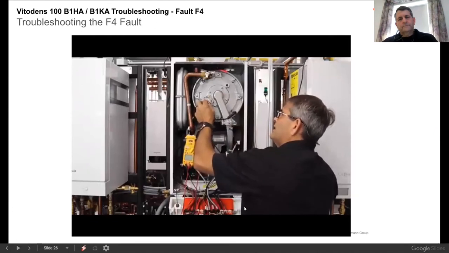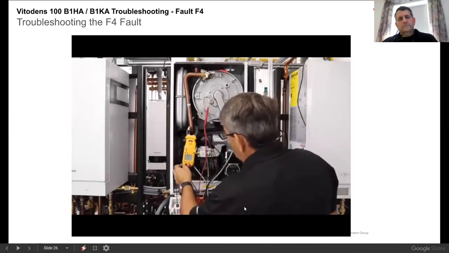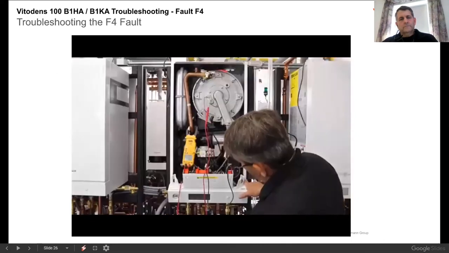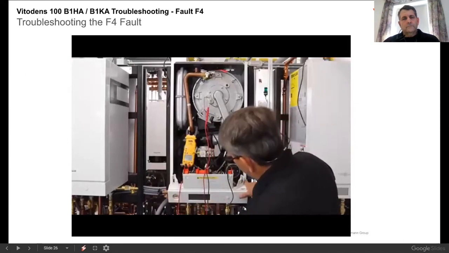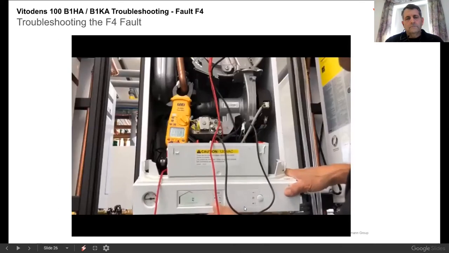When we do this here, we're gonna fire the boiler. We should see the boiler fire, and then we can watch our readings here. We'll put it back into the test mode. Each time you have to wait for it to go through its test cycle, and then hit the mode button.